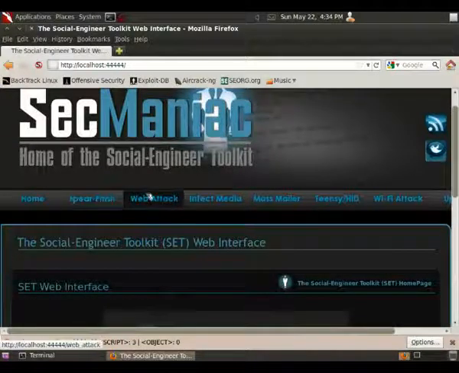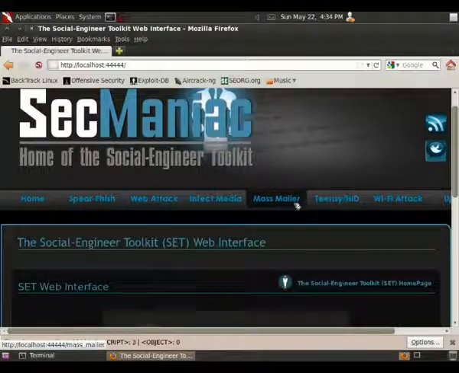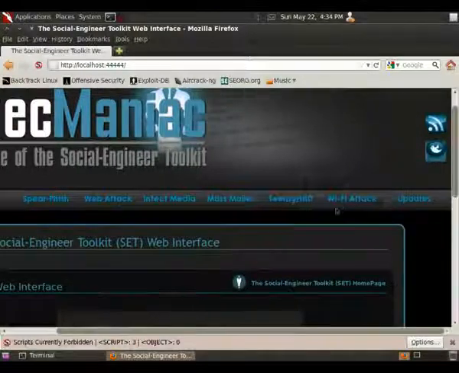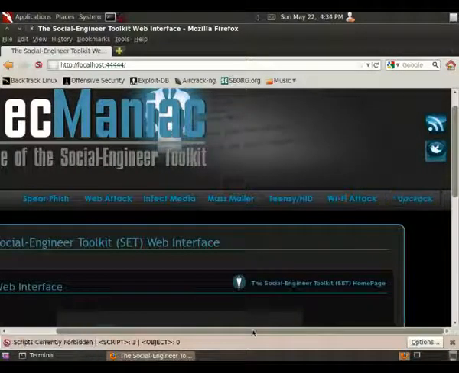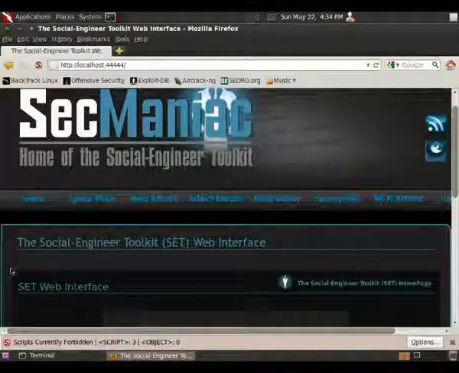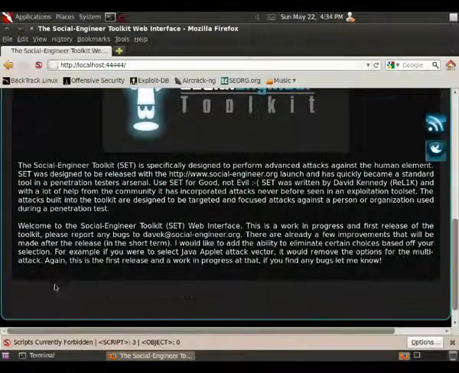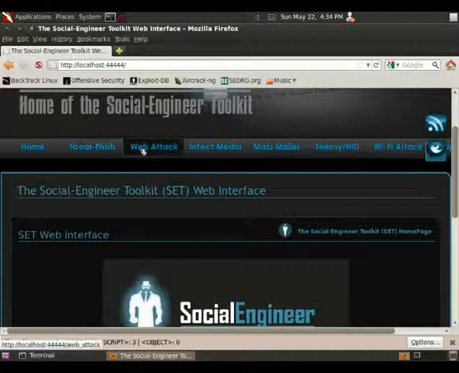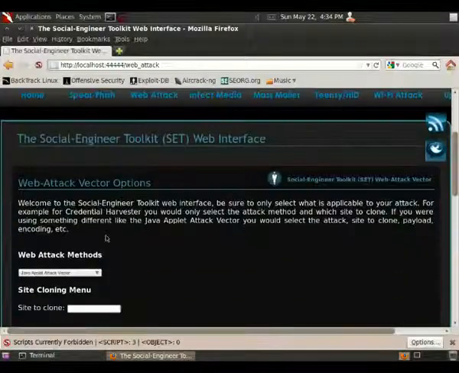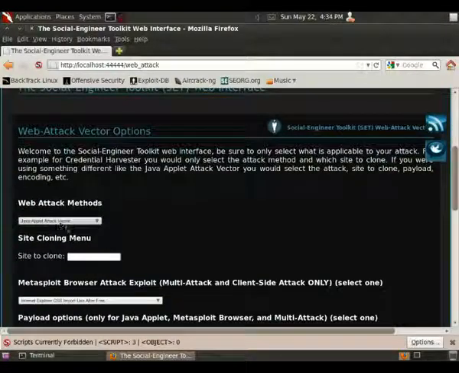You have spear phishing, web attack, infectious media, mass mailer, Teensy HID, Wi-Fi attack, and then you can use it to update it. So even once Backtrack starts getting out of date, you can update it that way. So if you want to scroll down, you can look at the information. Thanks to Dave. So let's look at the web attack, which is one of my favorites. Specifically a Java applet vector, and basically you enter the site to clone here, google.com.